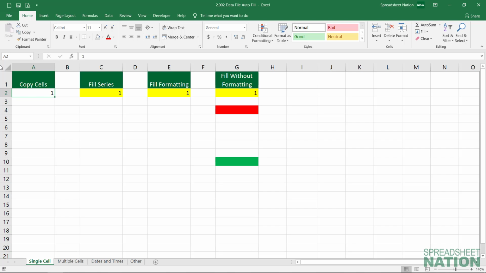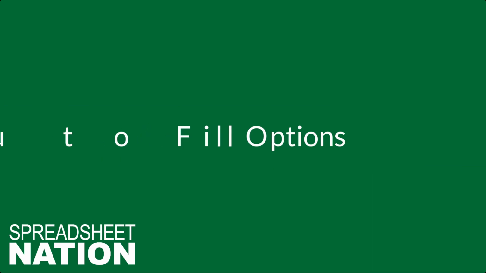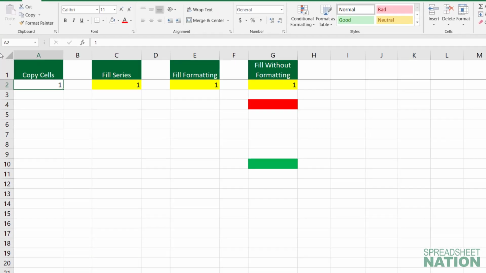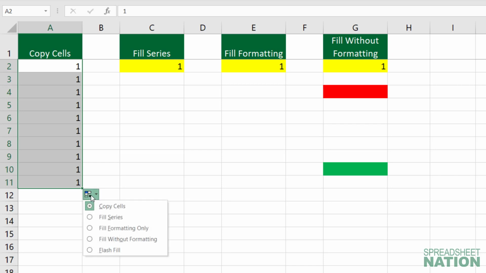Let's have some fun with autofill. Anytime that you're in an active cell, there's a little green box at the bottom called the fill handle. If you move your mouse and hover over it, your mouse becomes crosshairs, and then you can pull down the information. This then creates a little box here called the autofill options box. And we're going to look into some of the options that we have there.